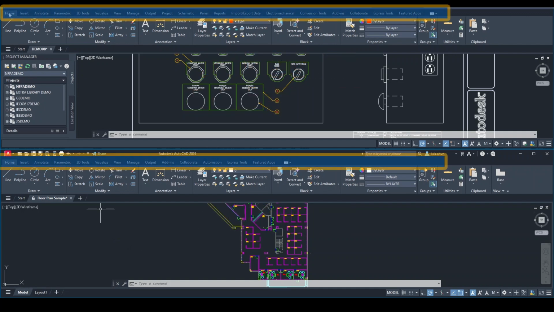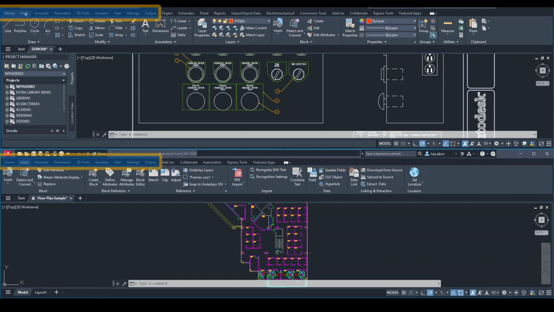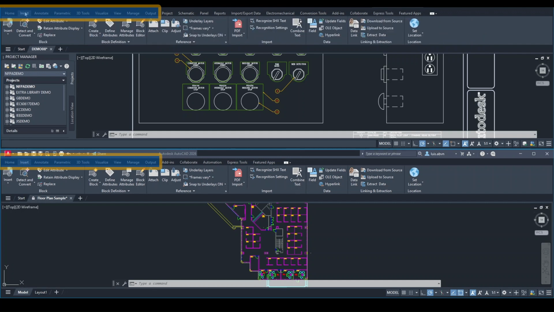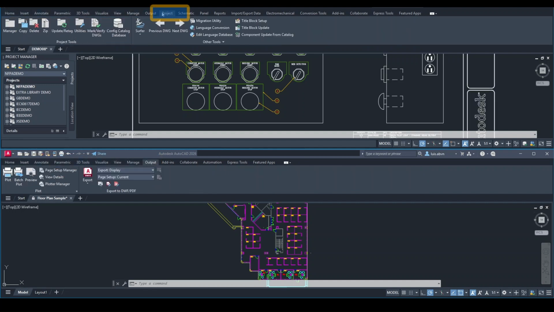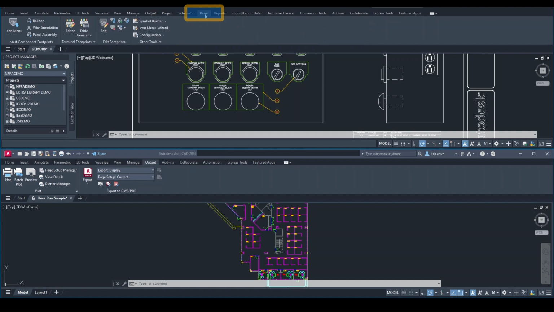You can see all the tabs, and if we start looking from left to right, you'll see Home, Insert, Annotate, Parametric, 3D Tools, Visualize, View, Manage, Output, and then you have Project on the electrical version. Project relates to projects for electrical designs. Then you have Schematic, which is also exclusive of AutoCAD Electrical, which has to do with electrical schematics. Panel relates to the physical representation of electrical components.